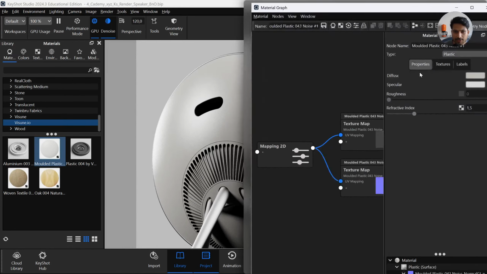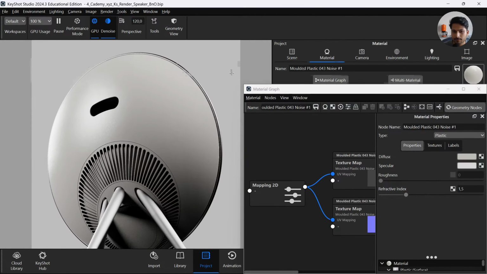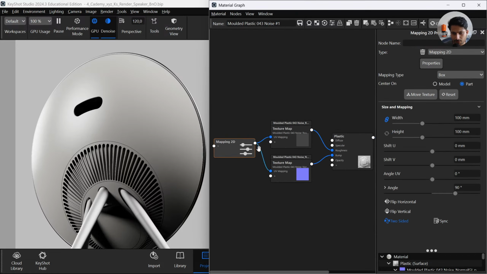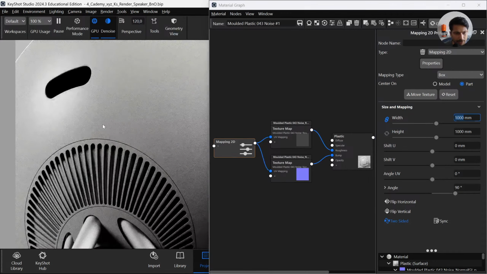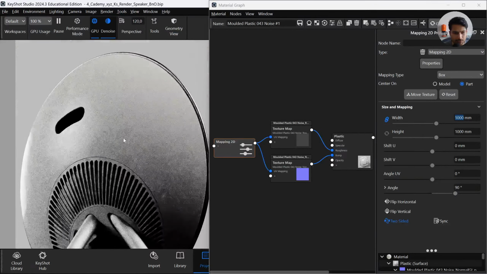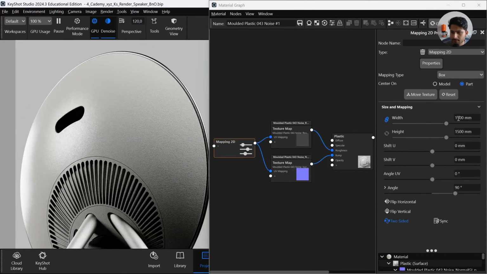So imagine in this case, we need to increase the size of the pattern. You can double click on this node and maybe make it 300 by 300 or 1000 by 1000. Okay, so you can control the size of the pattern. It's a microscopic texture, so you might have to increase the size a bit more. I think in our case 1500 looks about right. Maybe 1000 is better. Yeah, that looks nice.